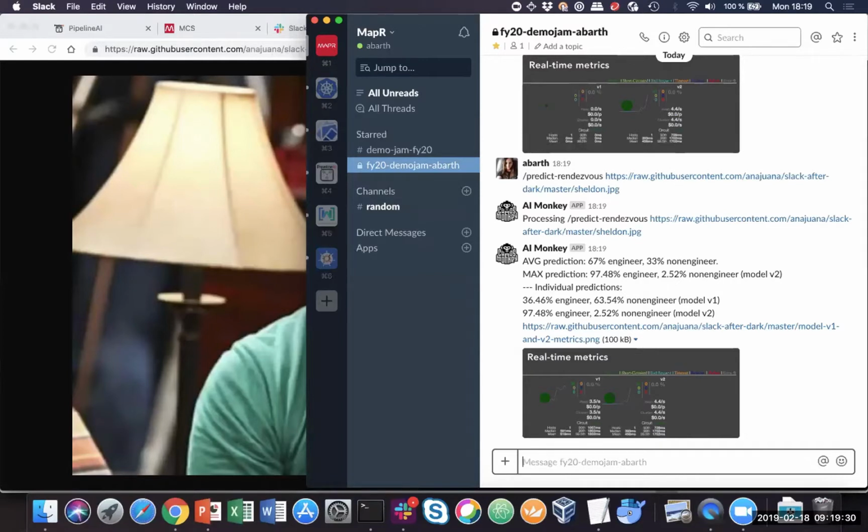We have the average prediction, and this is totally customizable. I just said, like, give me an average prediction, give me the maximum, which in this case is the highest confidence level, which is 97% of the model V2 we just deployed and trained, versus the 36% like the first predict replied back. So we see now that both models actually receive traffic.